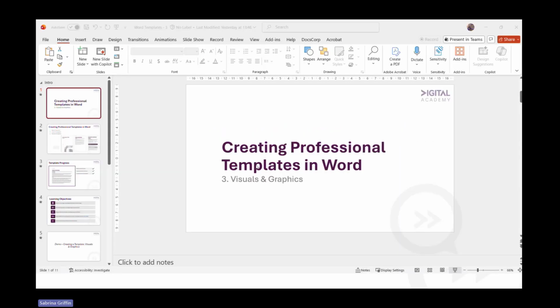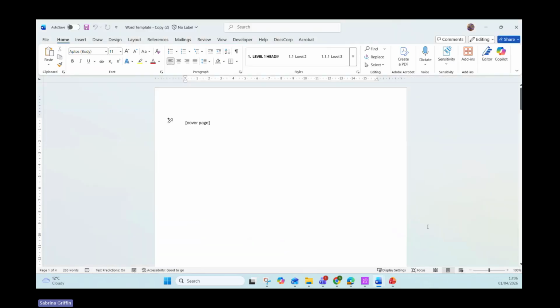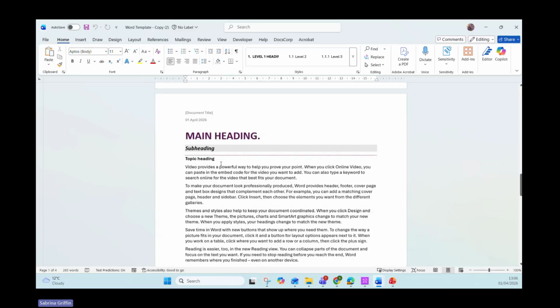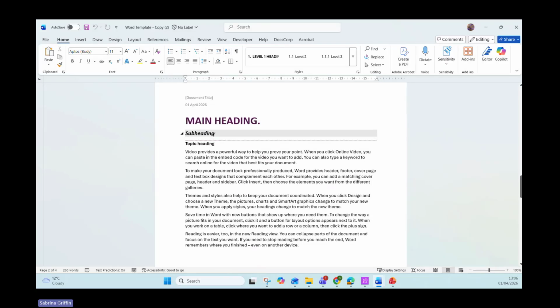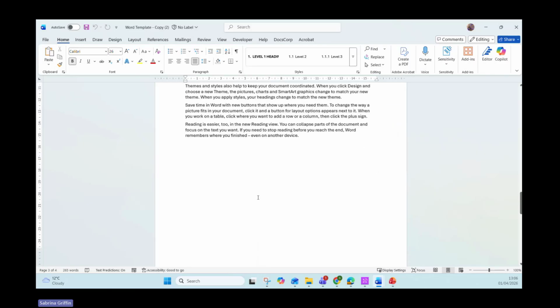So let's jump right into it. This is our template that we finished off with last session. We've got a blank page for our cover page, which is what we'll start on first. Then on our second page, we have our table of contents. On our third page, we have our header. We have examples of the styles. Remember, we have our styles saved up here, so users can easily click on those to access them.